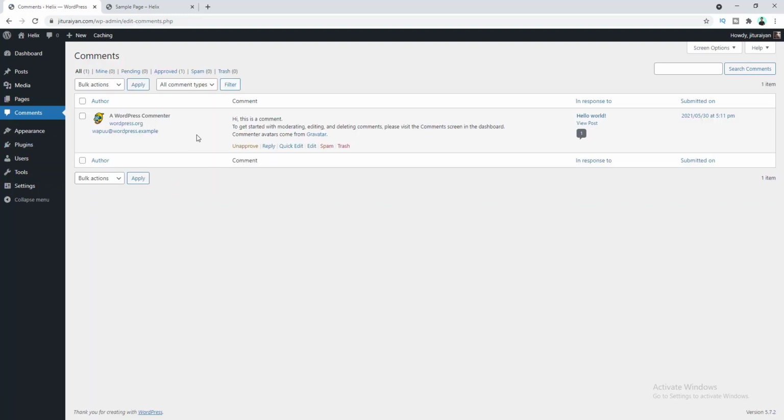So after that, if we go to this comment option, from here we can see all the comments people have made on our blog post, and from here you can approve or unapprove any of your users' comments, or you can also mark them as spam, or if you don't like any comment at all, you can delete them by clicking on this trash option.